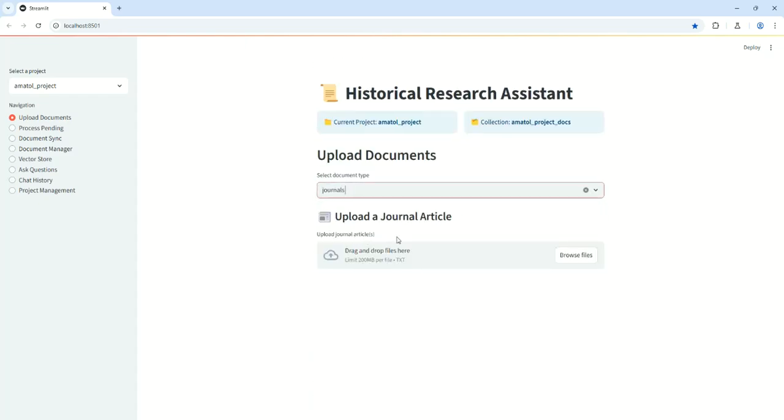And then go to journals. This will allow you to upload a journal, and it's going to ask you about citation information. What volume, what issue, what was the release date.